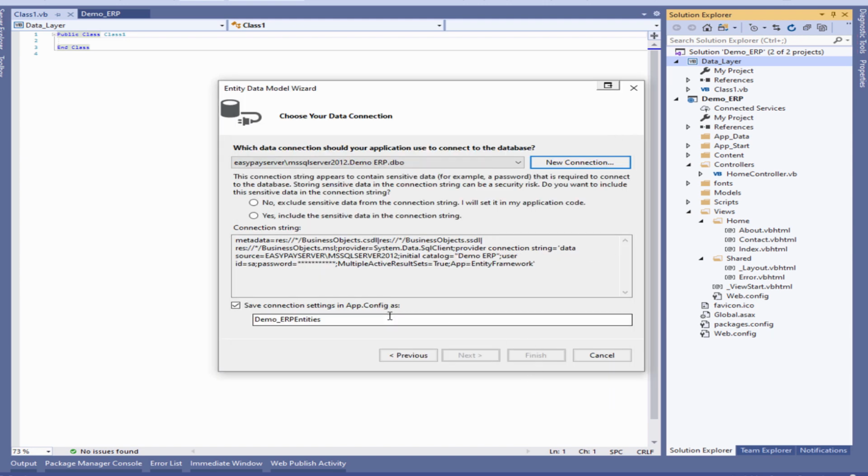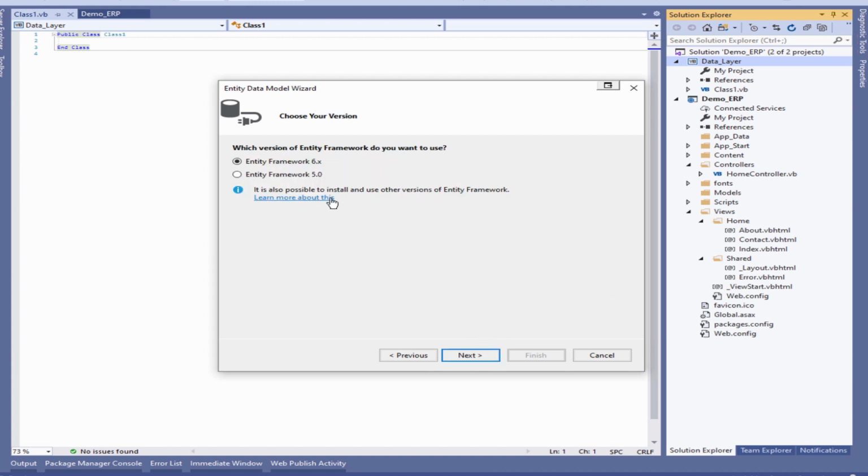So we see, okay, demo ERP. So yes, exclude sensitive data from the connection string. That's if you're in a public environment, like a mass hosting, like a hosting provider from a cloud online. If you're in your home server or your company's organization network server, then you can include sensitive information. This will only be seen by the system admins or people who have access to the IIS, the wwwroot folder where your application is running. So let's just include sensitive information.